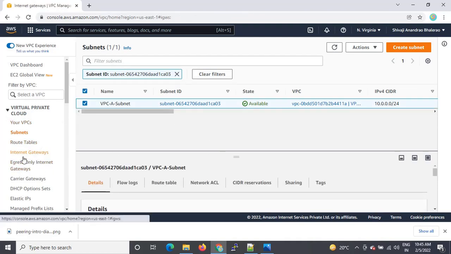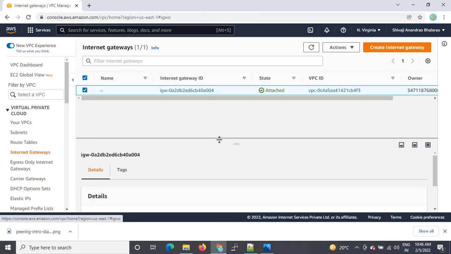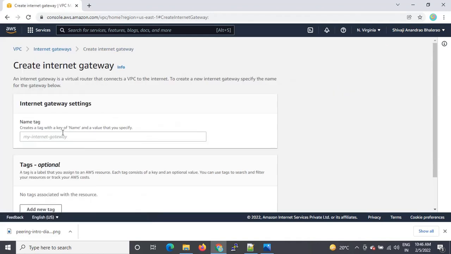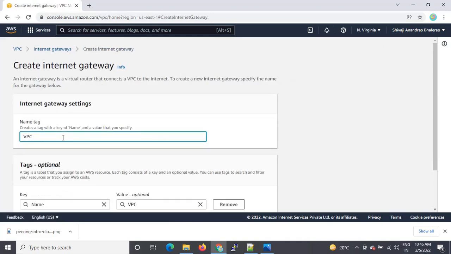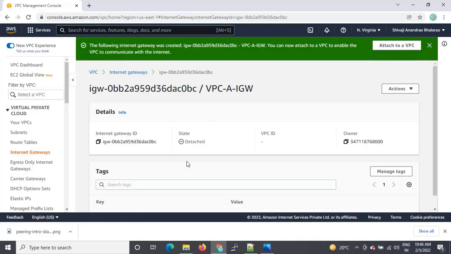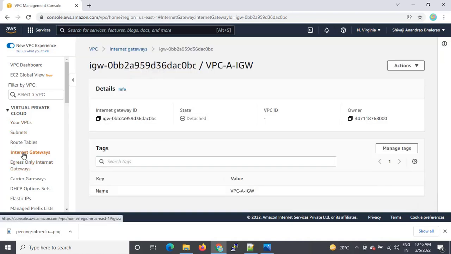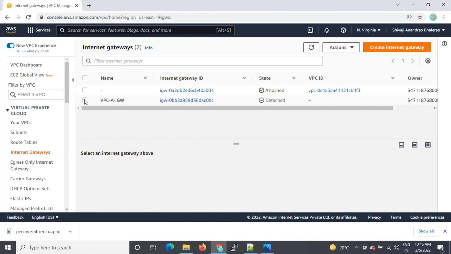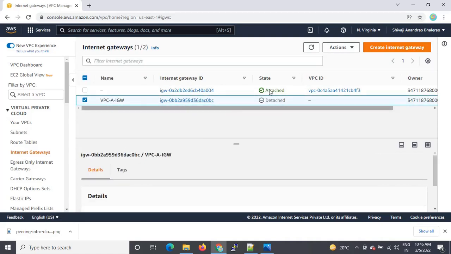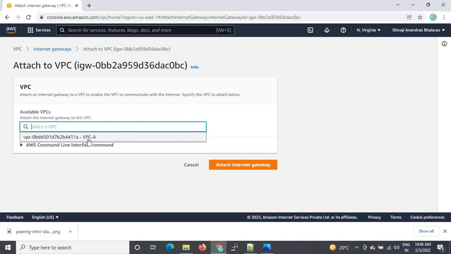Now let's go and create the internet gateway. Click on internet gateway. You can give the name VPC A internet gateway. Click on create internet gateway. Now let's attach this to a VPC. Select this gateway, click on actions and click on attach to a VPC. Select your VPC A, and click on attach internet gateway.